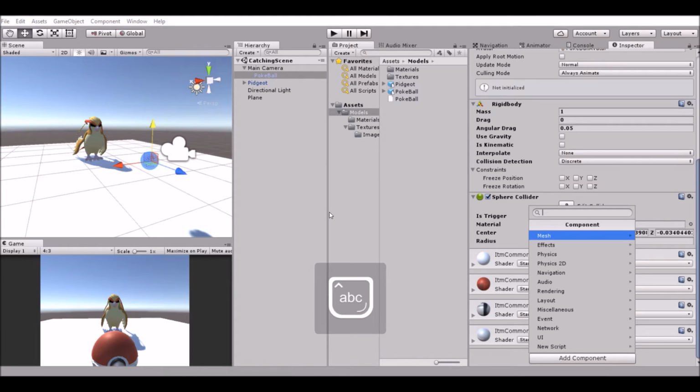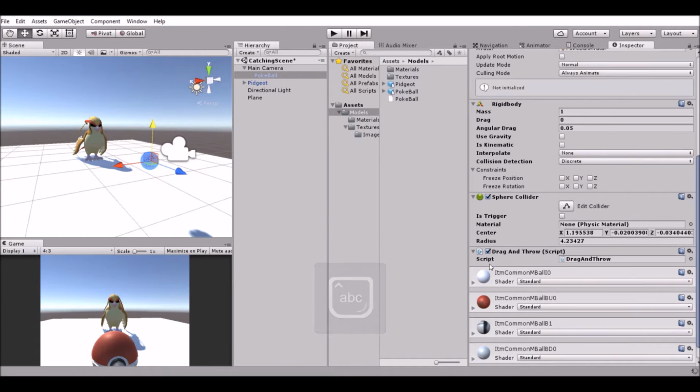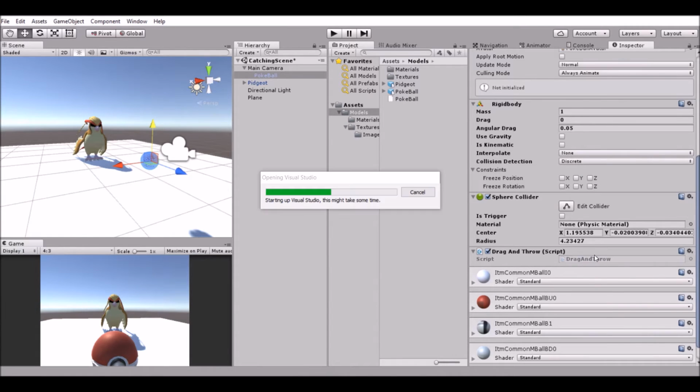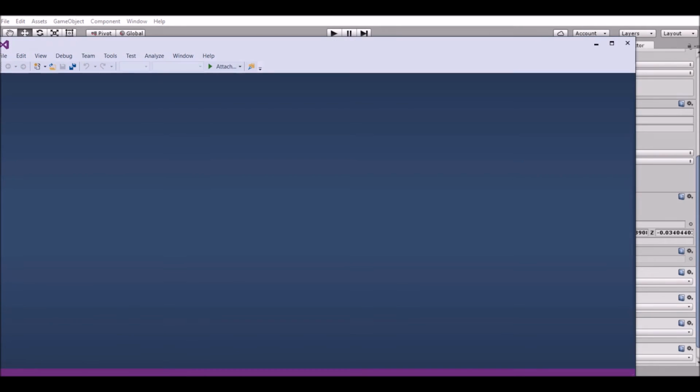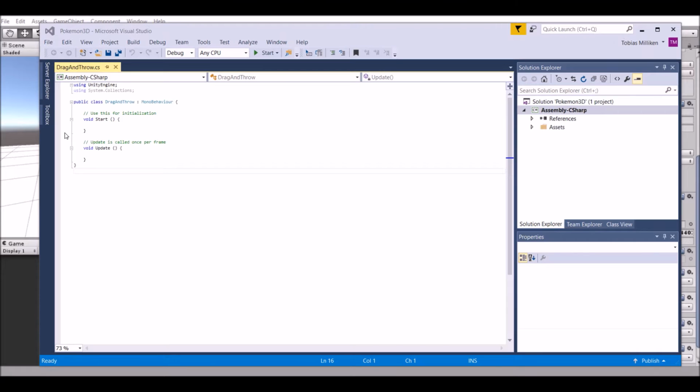make a new script. The script will be the throwing script for the ball. So let's go ahead and name that drag and throw. Go ahead and open that up, and we can get coding. Okay, so now you just need to set up a few variables.